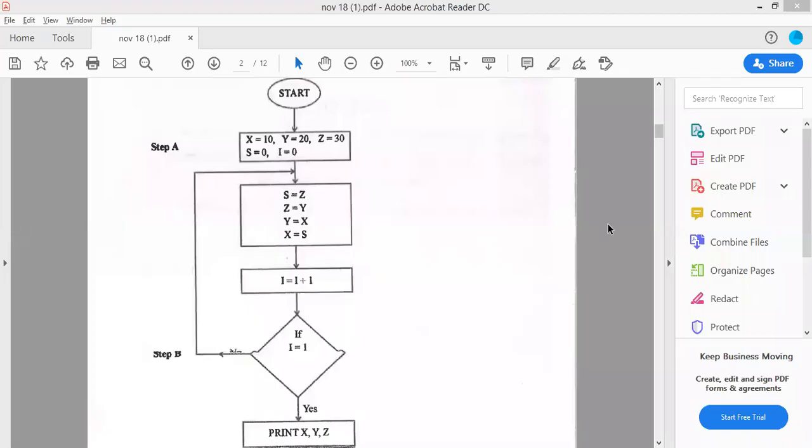Hi students. One of my students, Akash, asked this question as a doubt. Then I understood that this question is a little difficult in a flowchart. So the flowchart is here.